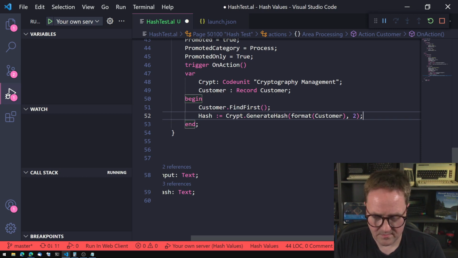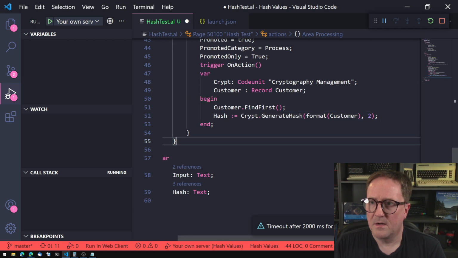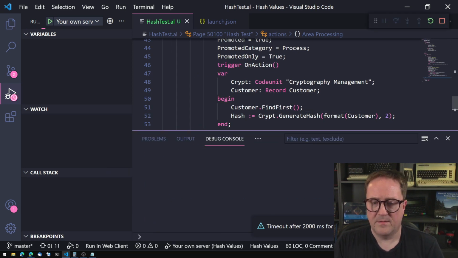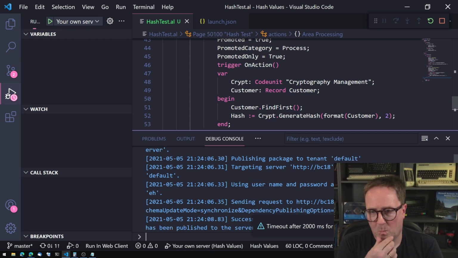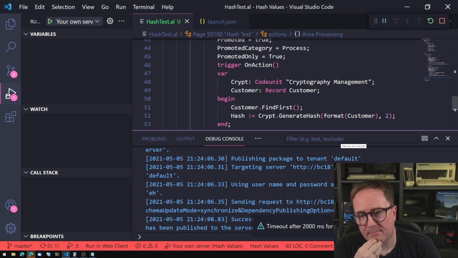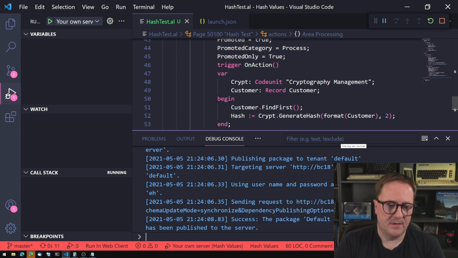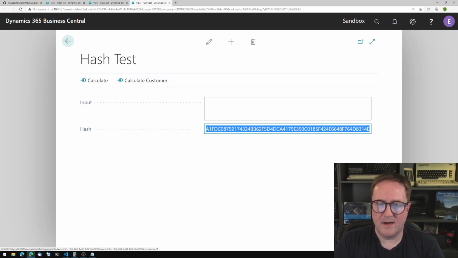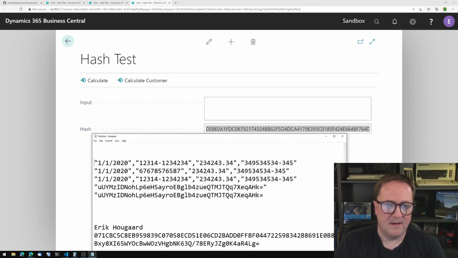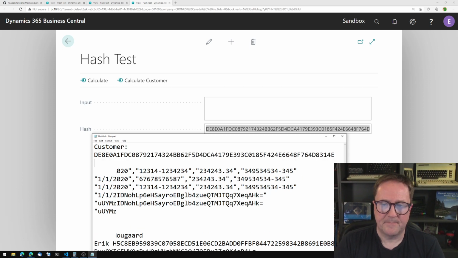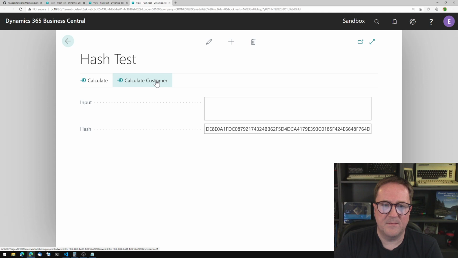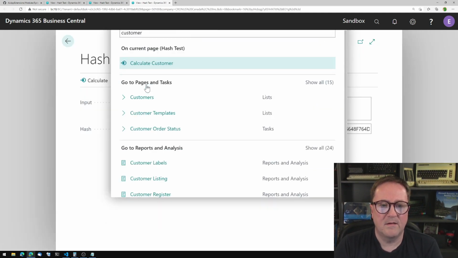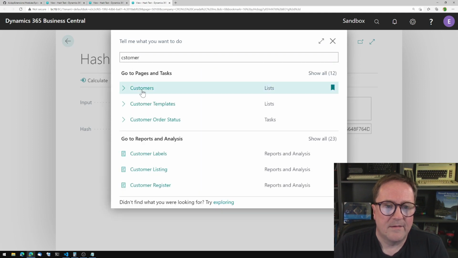Just stop this. Come on, there you go. Stop this guy. Deploy again. Now we're cooking. Come on, BC, you can do it. Okay, so if I do this, now I get a hash value here. That's my customer, right? And I calculate it again, I get the same thing.